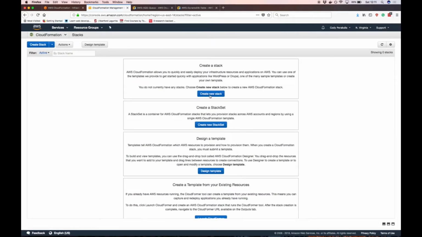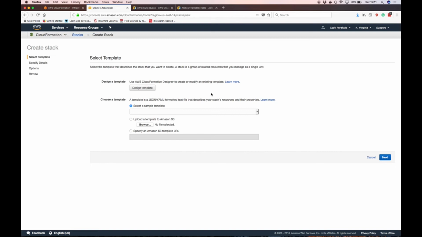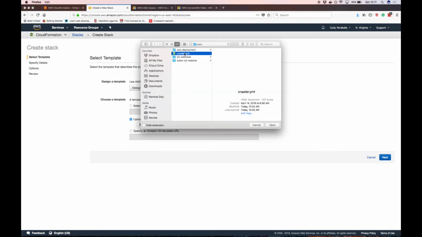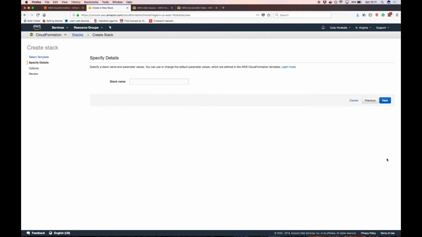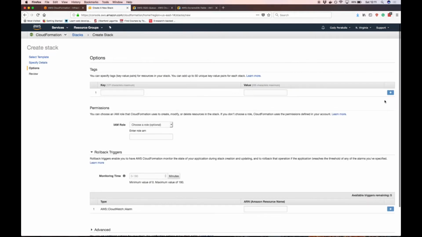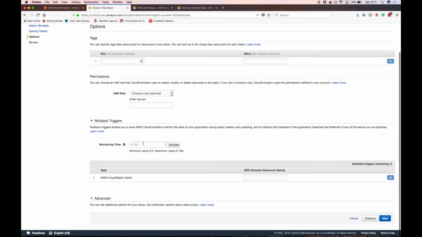Here, we'll create a new stack, and then I'll just select the file I made, caller.yaml, and then next. Stack name, I'll name it crawler2. I don't need to give it any tags, options, or anything.